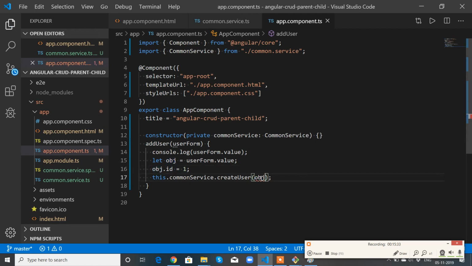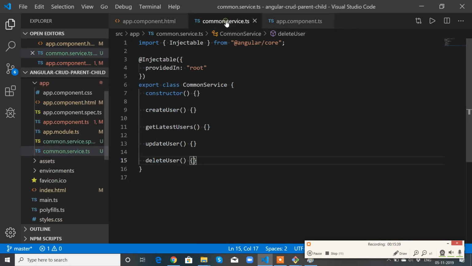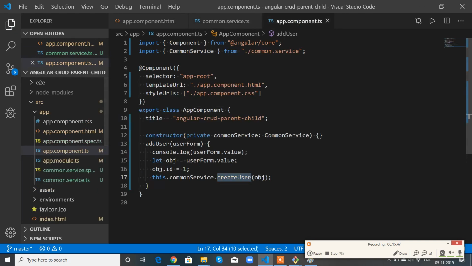Now go to the service. See the error, because in your service, this createUser method is not ready to receive any arguments. So I'm going to add obj. Now it's ready to get some argument. Now if you see, the error is gone.